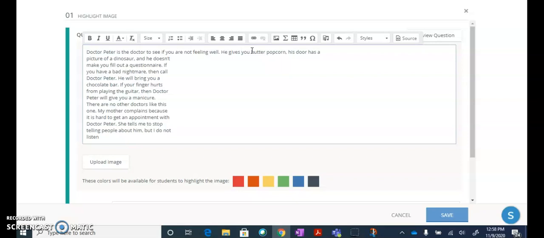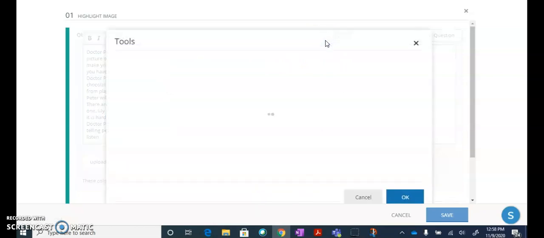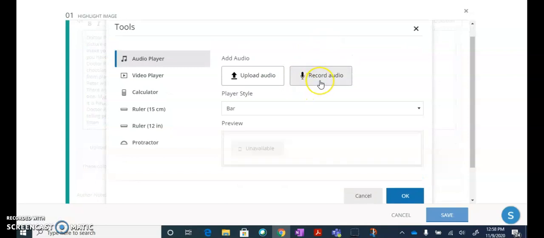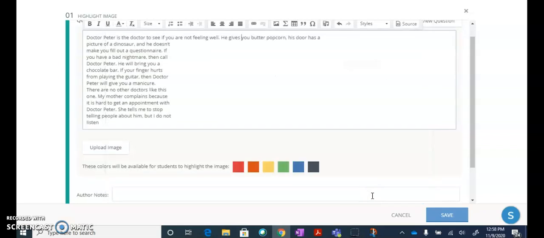If you wanted to also include audio instructions to this, you could do that in your toolbar here. If you click on this option with the little musical note on it, one of the options is to record audio. So if you want to record yourself reading the instructions or reading the story associated with this activity, you could do that here, and the students would be able to play it back when they access the activity.